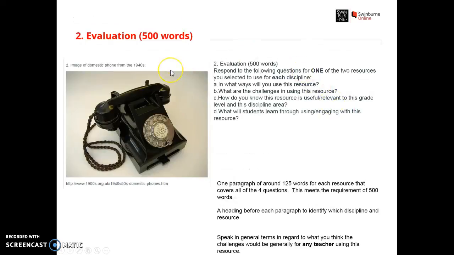Next, you're going to evaluate the resources that you've chosen, and in our Collaborate session when we meet together, we're going to look at the telephone and develop some answers for our question. But in the evaluation section, you need to respond to the following questions for one of the 2 resources you selected to use for each discipline. In what ways will you use this resource? What are the challenges in using this resource? How do you know this resource is useful, relevant to this grade level and this discipline area? And what will students learn through using, engaging with this resource?